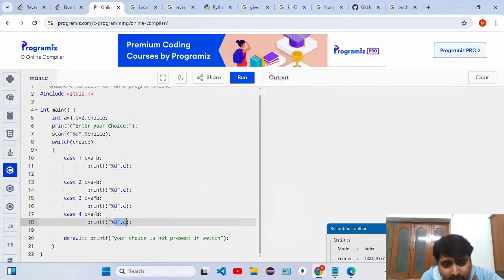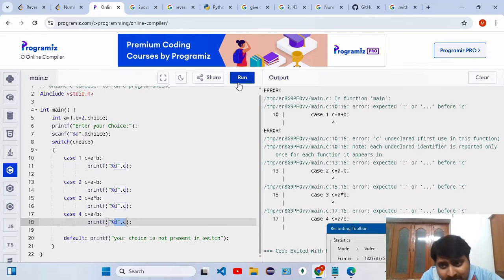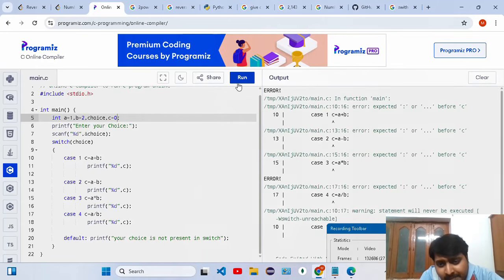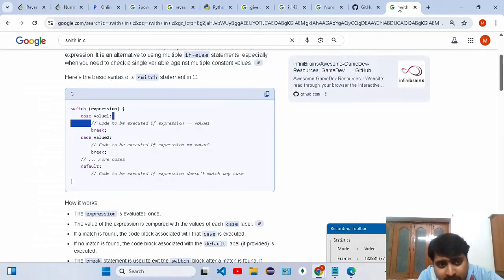So what happens if we write break, and what happens if you don't write break, we will see now. Just click on run. What is it saying? C is not declared. Right, I'm writing C just after choice. After that, C is equal to 0 you have to write, or else we already know it will take a garbage value. What is it saying again? Expression colon, this is not the syntax.